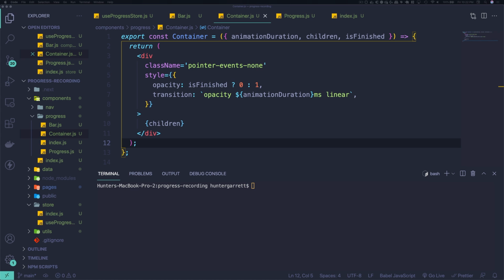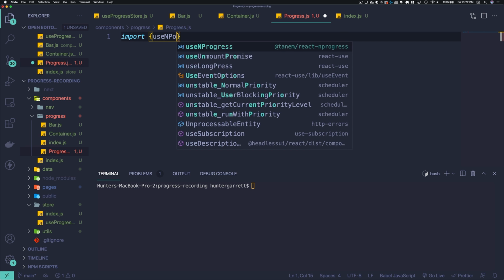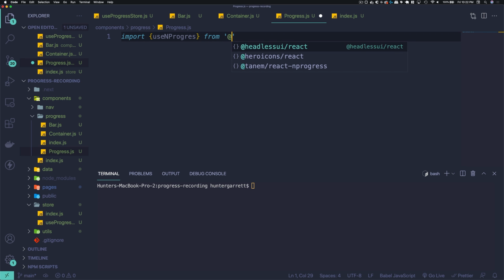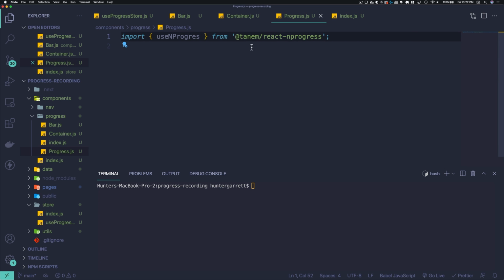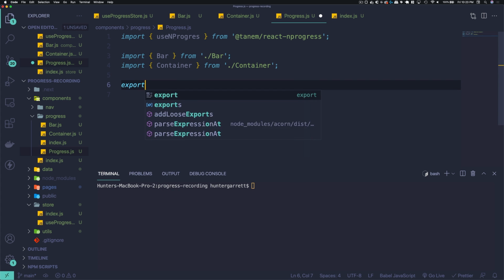Now let's go ahead and actually work on the in progress component. So on this one, we actually want to import use in progress from this package here that we installed. We also want to import our components. So we want to import bar. We also want to import container. All right, now we can go ahead and create our component.